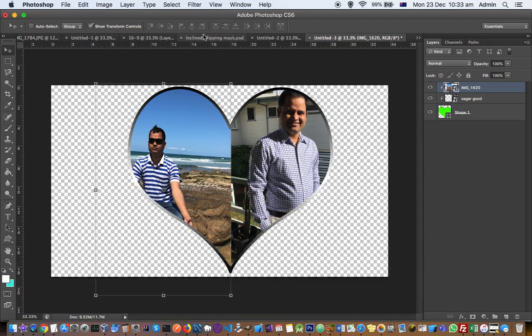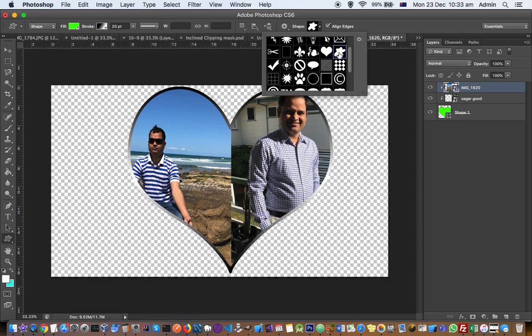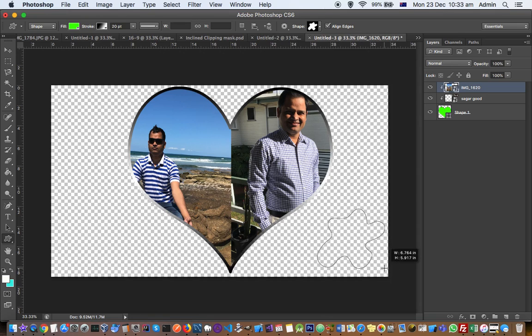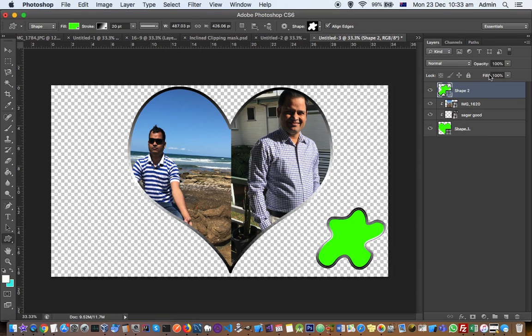So similarly you can take another shape. Let us say for example if you want to take this shape, so just take that shape and then similarly, add another photograph at the top, and then it will be clipped to that particular shape only. So that's how you can use this clipping mask effect to put your photographs in different shapes.